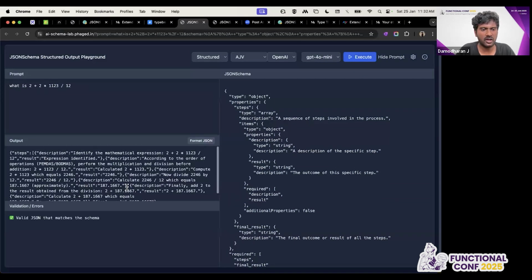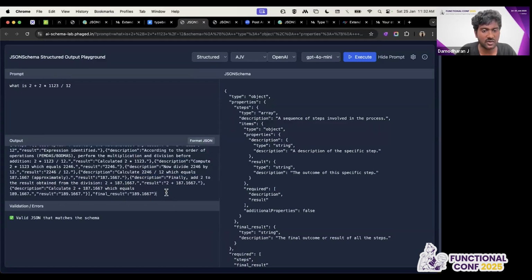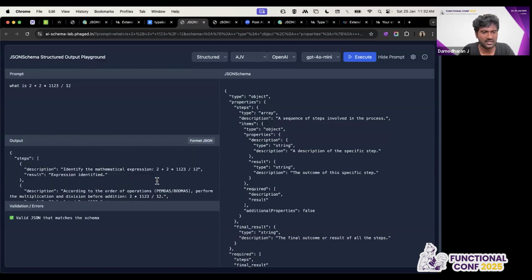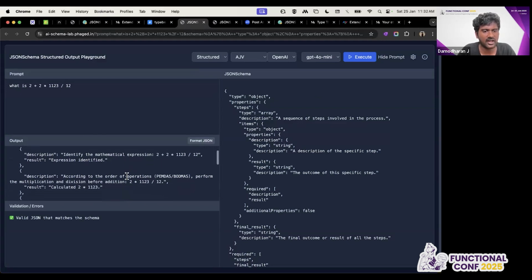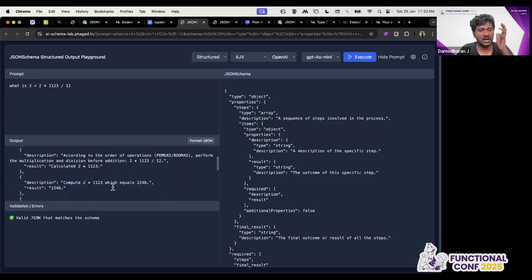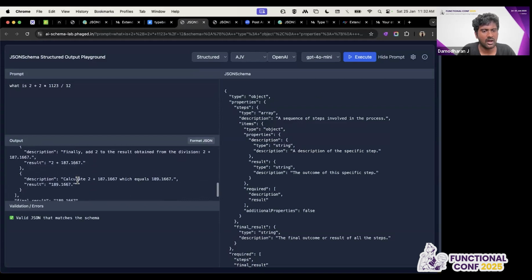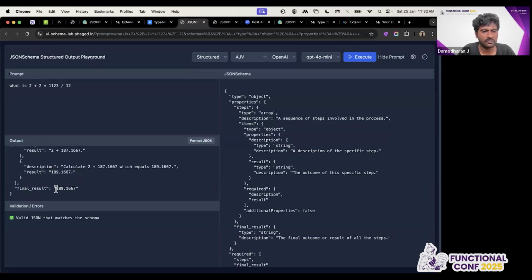So it has given me a particular answer, and it is perfect JSON. And this is actually coming from OpenAI, and this is not JSON mode. This is actually using structured outputs. So when I'm formatting this JSON, let's look at the structure that it has given me. The first step is that it is able to identify it as a mathematical expression, and according to the expression, it does something. And at last, it does all the step by step, and then the final result has been given.